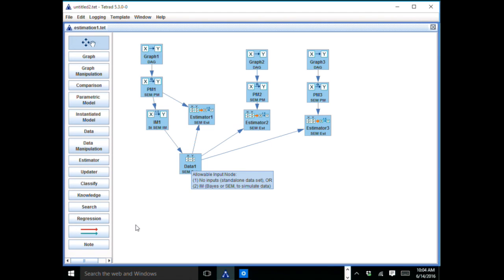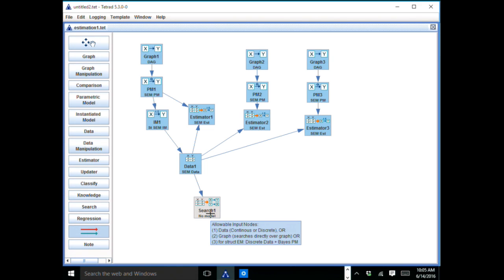Okay, so if I want to search, I click on the search node, put it on the workbench, and put the data into it. In a few minutes I'm going to show you how to add background knowledge that will constrain the search, so it only looks for equivalence classes, or members of the equivalence class, that are consistent with your background knowledge. That's perfectly sensible. In a lot of cases you know the time order, or you have plausible theories about some of the relationships but not others. You ought to be able to enter that and constrain the search to only look for models that you consider plausible. But in this case, I'm not going to do any of that. I'm just going to search.